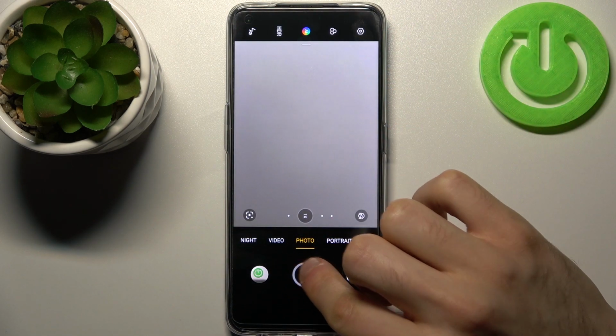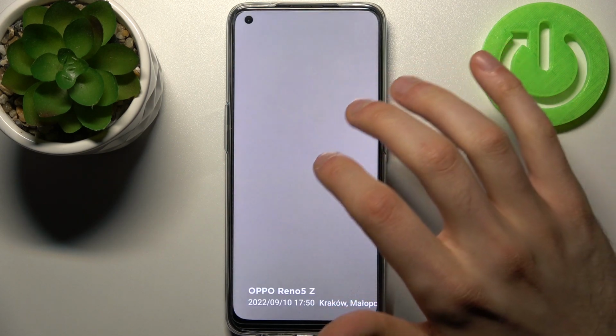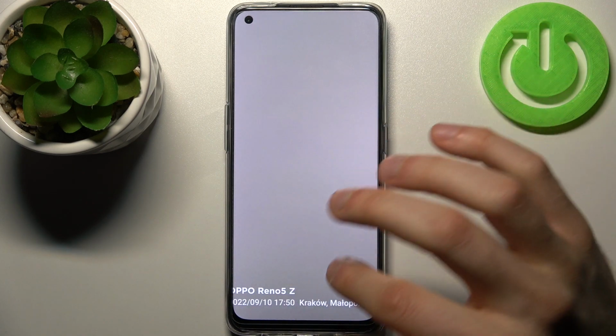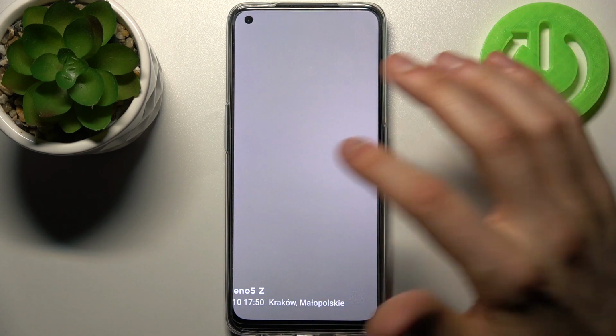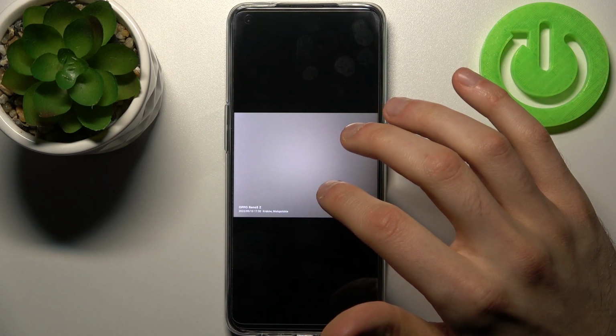And now, as you can see, every photo I take will be marked with my phone model, date and time, and also my location. So yeah.